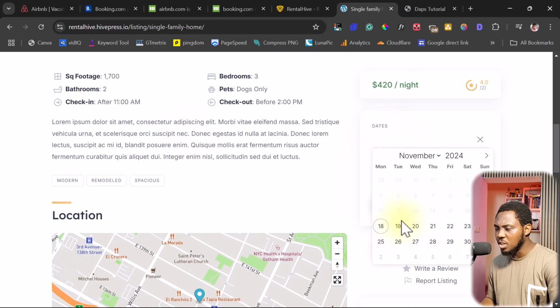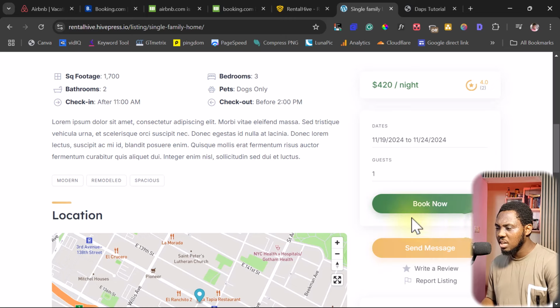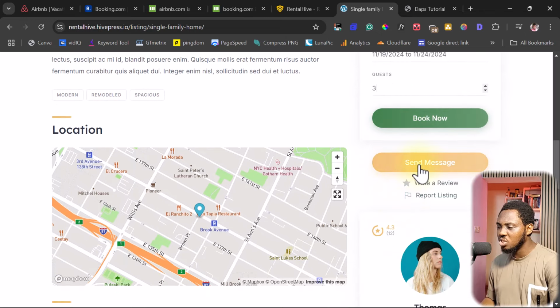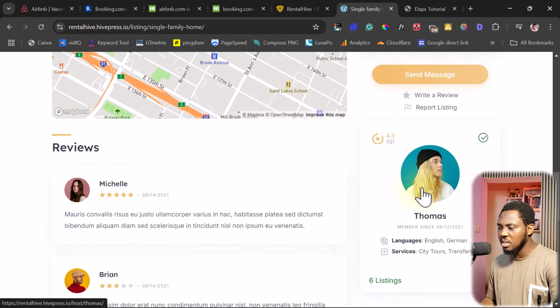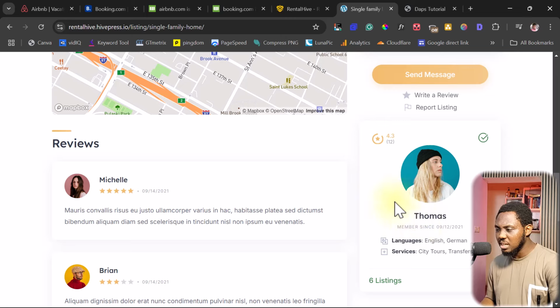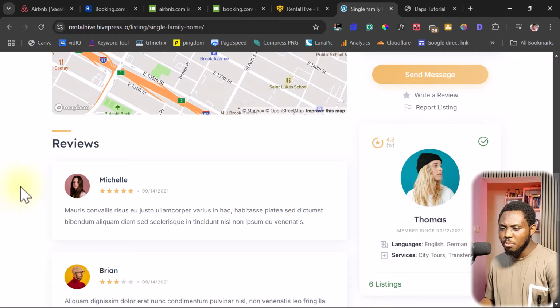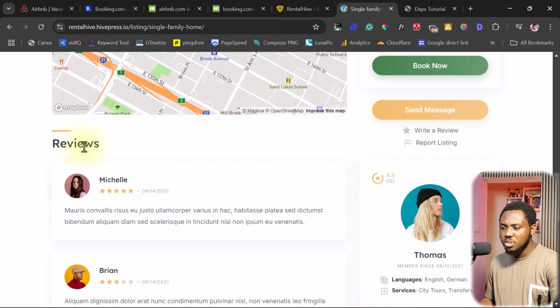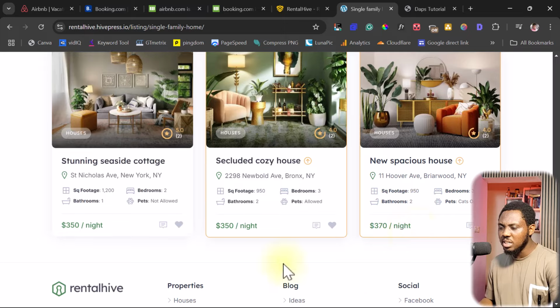You can come here and say, okay, I want to book this from this date to maybe this date. How many guests do you want to have? I can say I want to have 2 or 3, and then I can make a booking. I can send a message, I can write a review, I can report this listing, then I can see the person who has listed that facility and how many listings that person currently has available on the website. We can also see the reviews here, and we can see related listings.